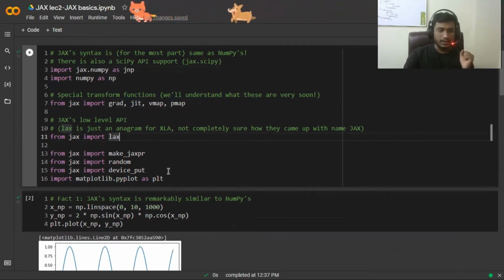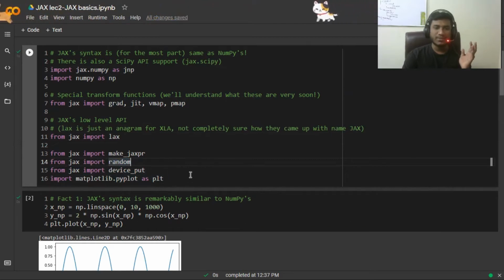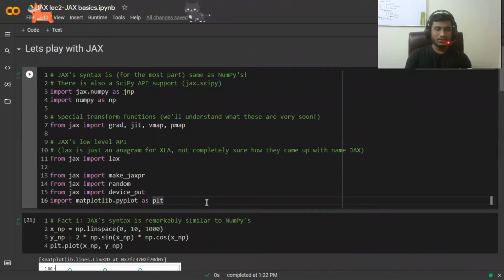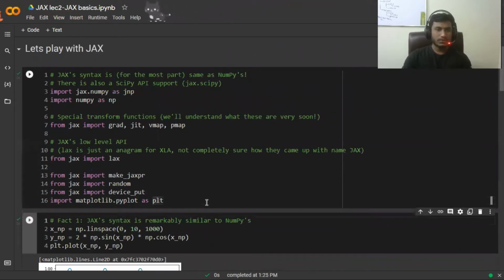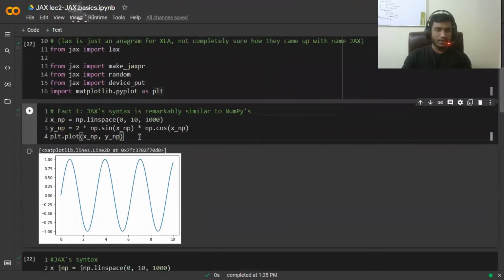And then I have also imported some helper libraries, like random, device put, and matplotlib, because I'm going to show you the plotting also here. Now let's run those cells one by one. So first of all, let me run this cell. It has successfully run.